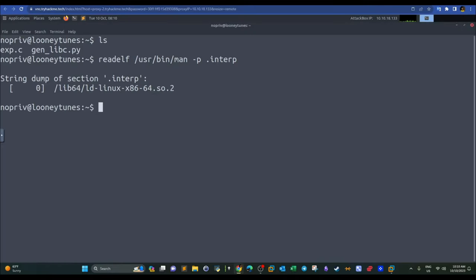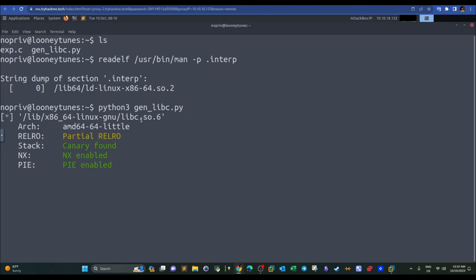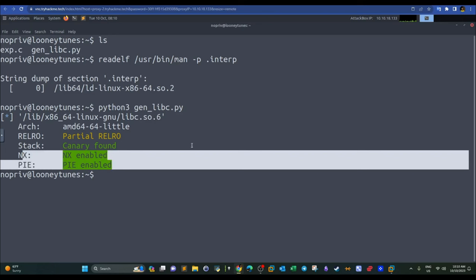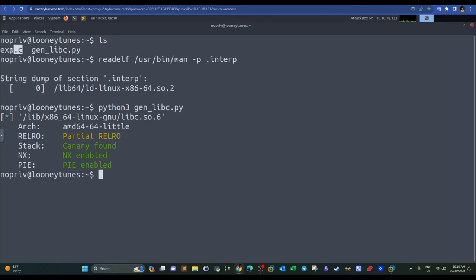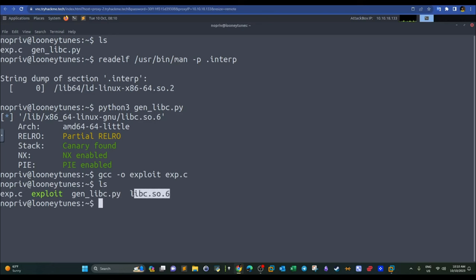Let's now execute the Python script and generate the malicious loader. As you can see, PIE is enabled, NX enabled, most protections are enabled. So now we have to compile the exploit code, which we have here. So gcc -o exploit. Now we have the necessary files: the loader and the exploit code. Now we make sure that there are enough permissions to execute the exploit, and then we execute.